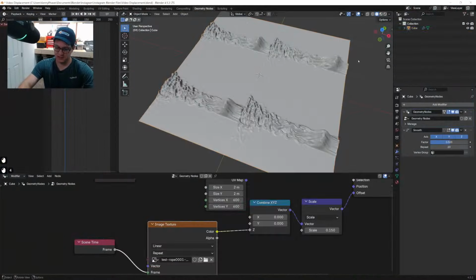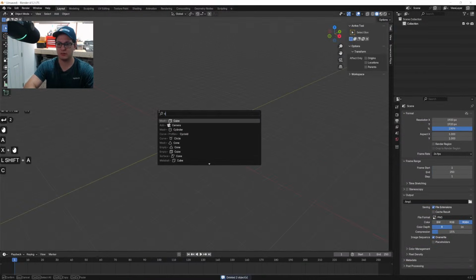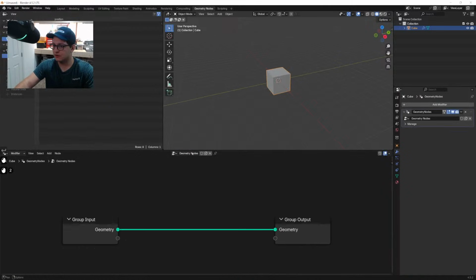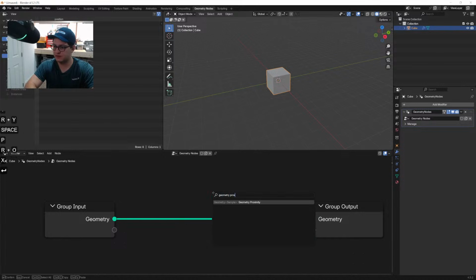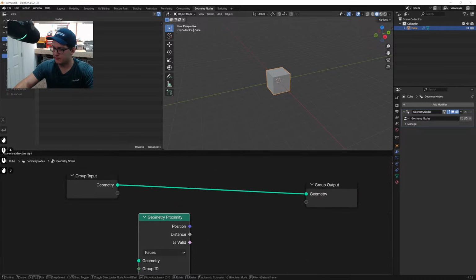All right, let's make a new project here. I'm just going to add in a cube. Go over to geometry nodes here as usual. New geometry node setup, and he wanted to use the geometry proximity. Okay, let's see if I remember how to do this here.